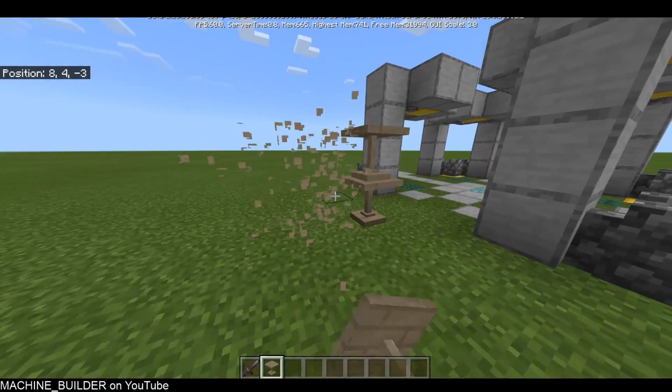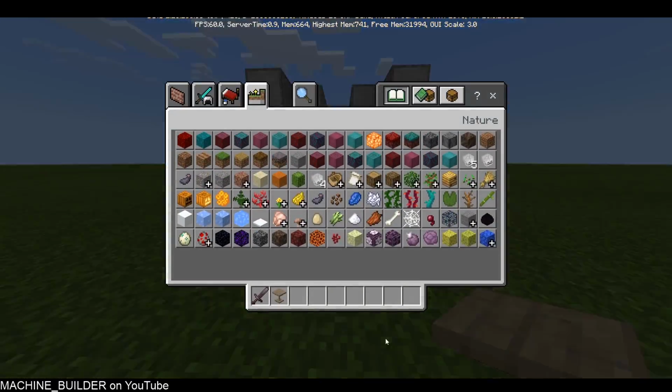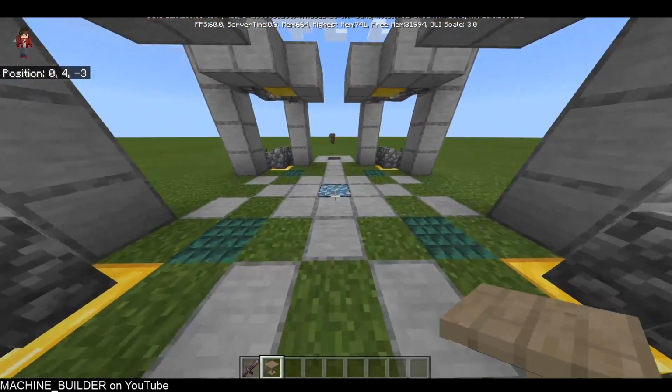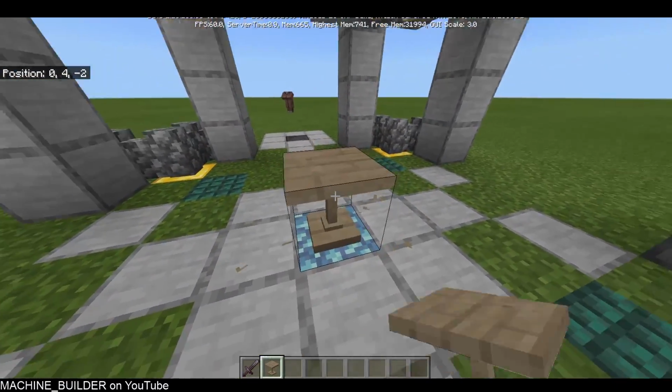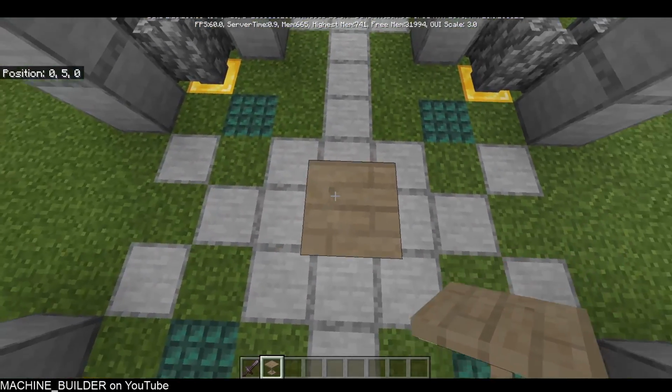You can build a lot out of it. And well, that's basically it. So that's how you make your basic geometry. But if you want to set up things like this, see how this is all wooden? Obviously it should break with an axe.